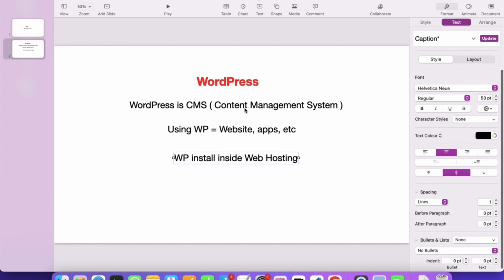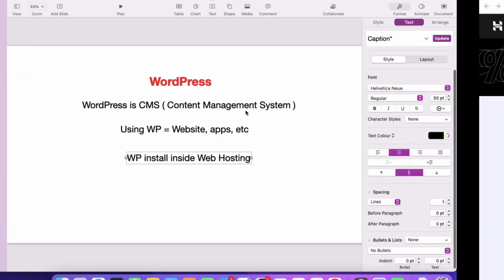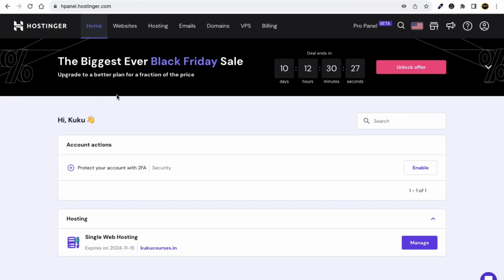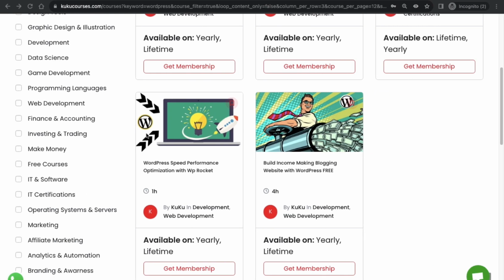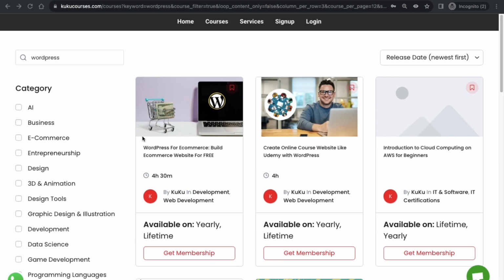So in theory it's just a basic thing, but when we show you the practical, for example, we have set up the web hosting, we will teach you how to install WordPress inside this web hosting as well.